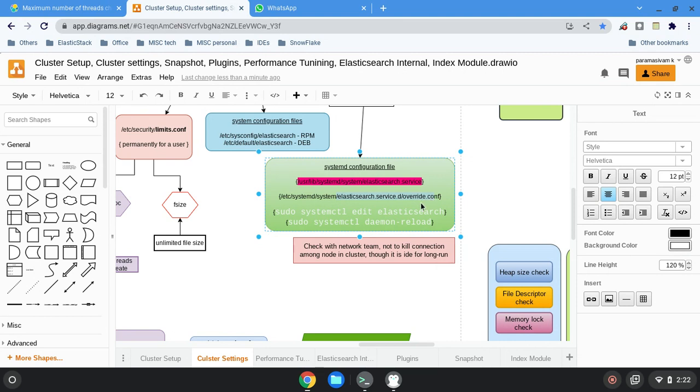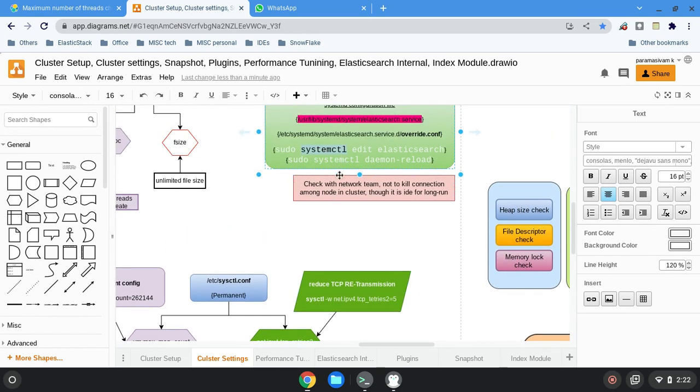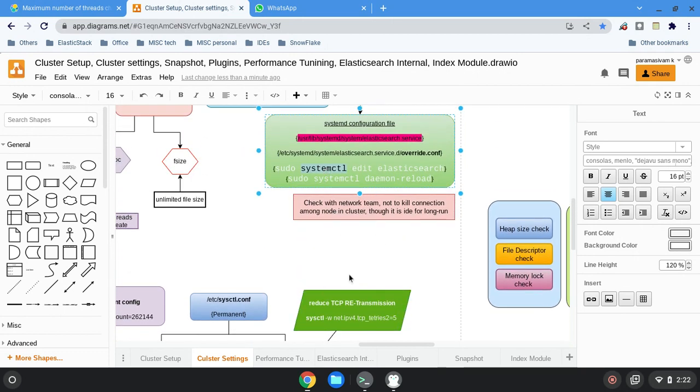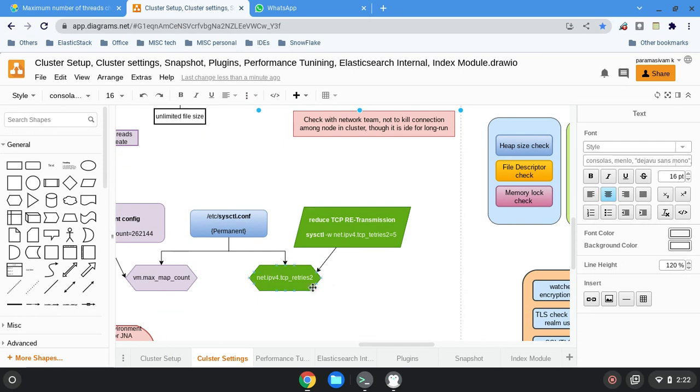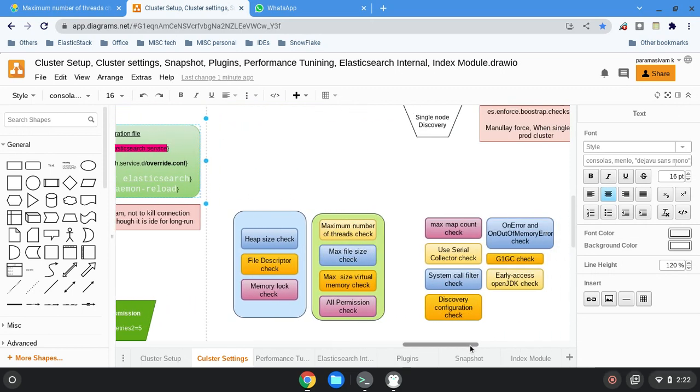So in this fourth path, the changes are done at file level. Or else at command level, we can use the systemctl command, which can edit the systemd configuration files. I don't know the difference between these two commands. But anyhow, the topic of this video is bootstrap checks. I want to tell you why I am covering those different files here.